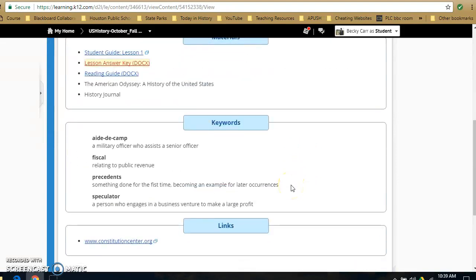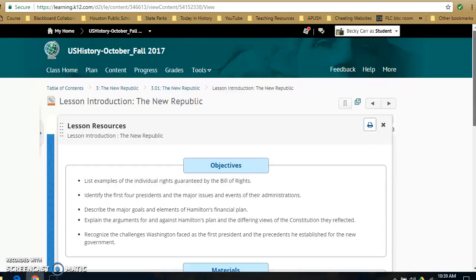Okay, and then there are some keywords in there. These links are just if you have extra time and you want to delve deeper into the subject, not required. And sometimes the keywords are not vocabulary you're going to be quizzed on, but they might just help you, like aide-de-camp. It just helps you as you go through the reading to know what that even means. Or fiscal means relating to public revenue, money. It's not like a quiz word, but just to help you, there might be some more difficult word that comes up in the reading.